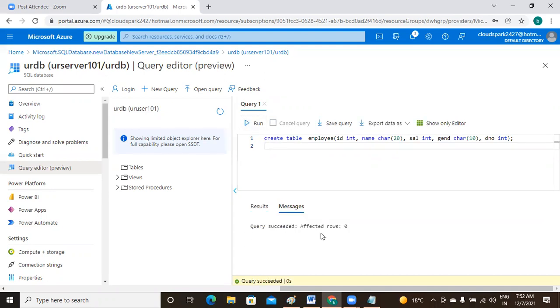See here, query succeeded, affected rows 0. So the table should be listed over here. Just click on refresh, we will try. Once again, refresh. Click on tables. Now the table employee is available. dbo.employee means dbo is the schema name, under that employee is a table. All of you understood this.